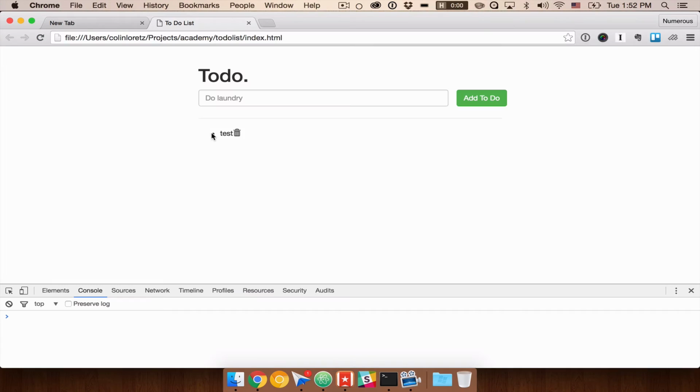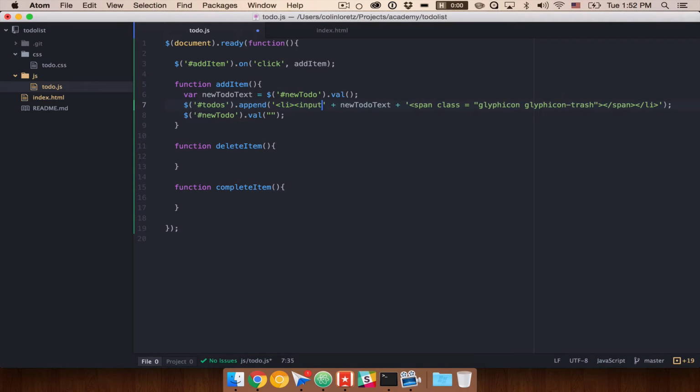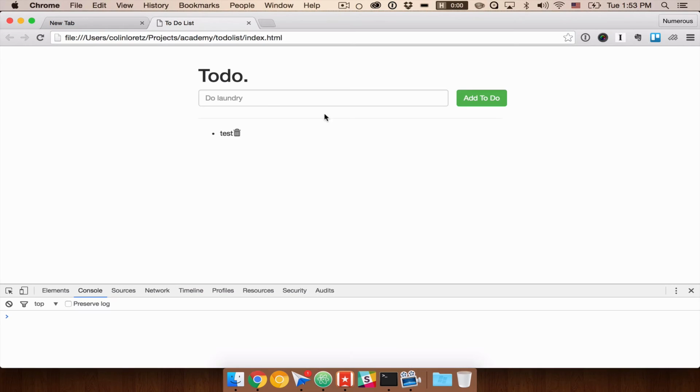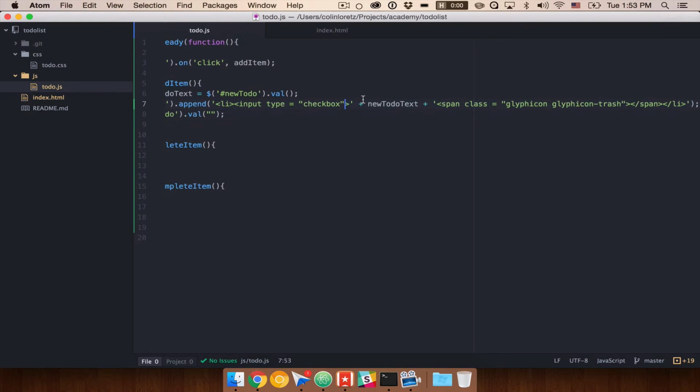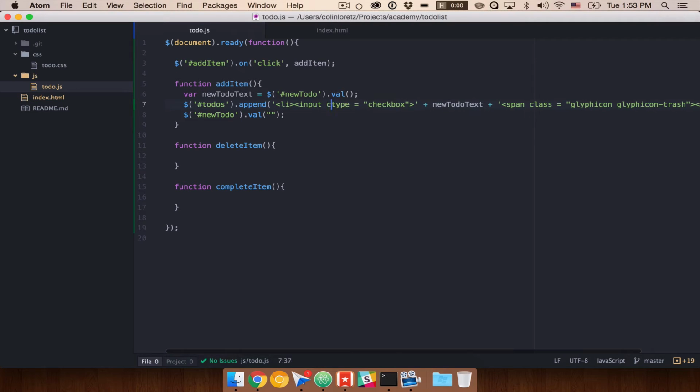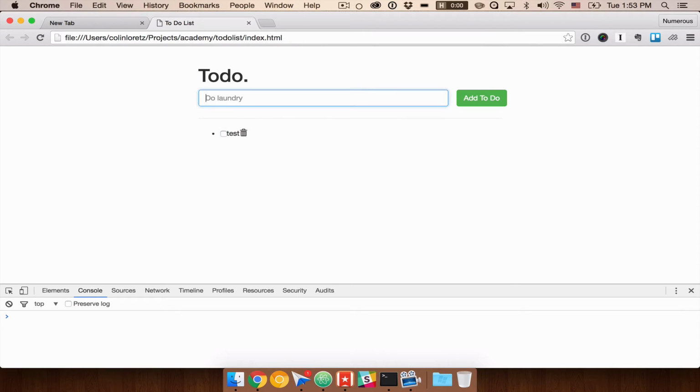So on the front end, I want to add a checkbox. I can do that by adding an input type equals checkbox. And you'll see here that if we then save that test, we have a checkbox and a trash can. Again, we'll clean up the CSS in a little bit so that it's easier to see. But what we want to do right now is give this checkbox a class. And I'm going to call this one complete item. And this class will allow us to select it when we have lots of items in our to-do list.